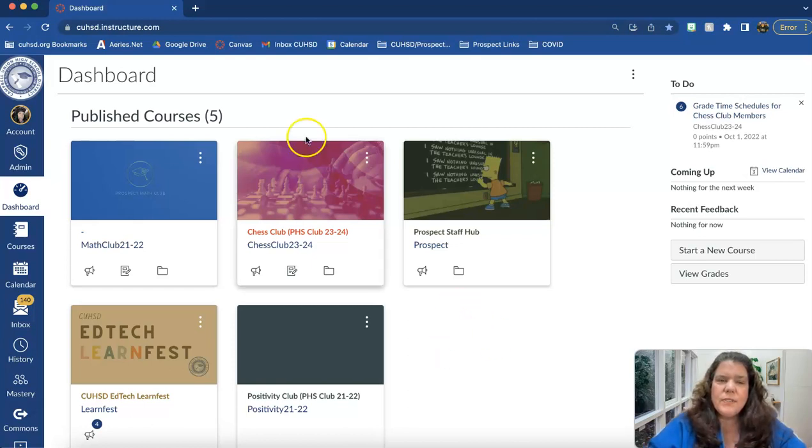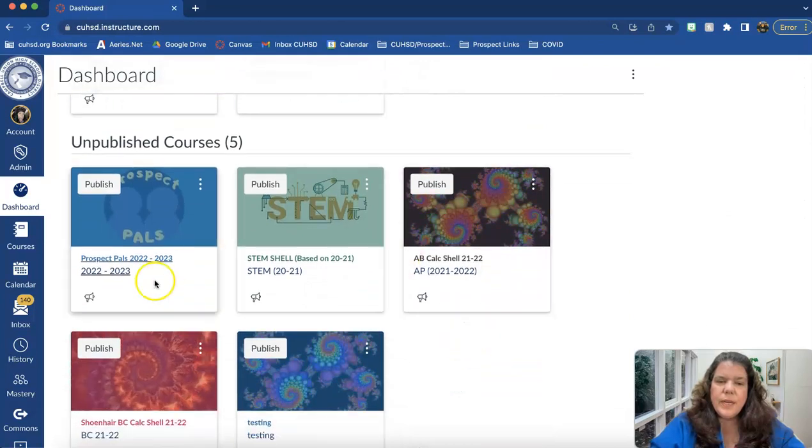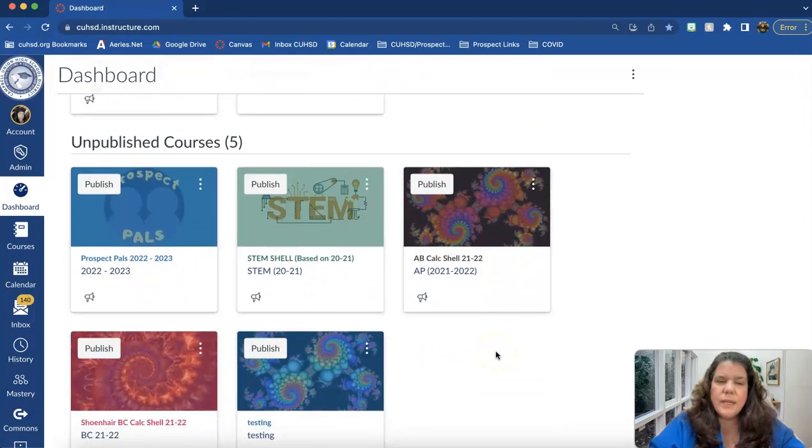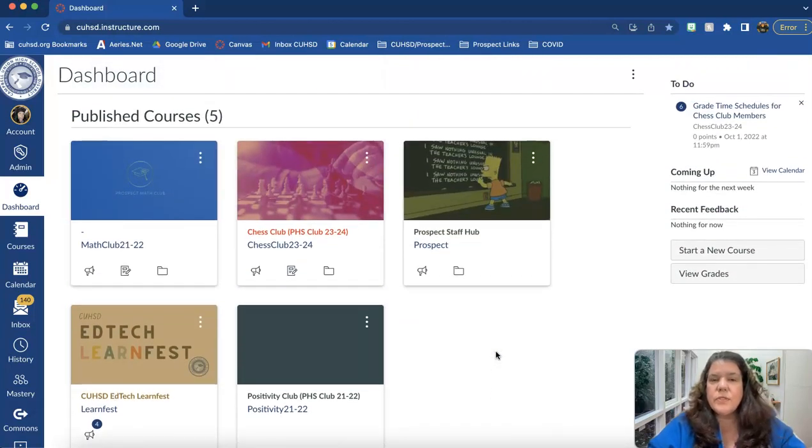When you first log into Canvas, which you do by going to this website, cuhsd.instructure.com, log in with your school Google account, and you'll see your dashboard. Now my dashboard already has some stuff in it. These are published courses. Every club has their own course, so these are clubs that I have been advisor for, but we also have unpublished classes down here. Basically, published courses are things that students can join, and unpublished courses are things that only you can see.